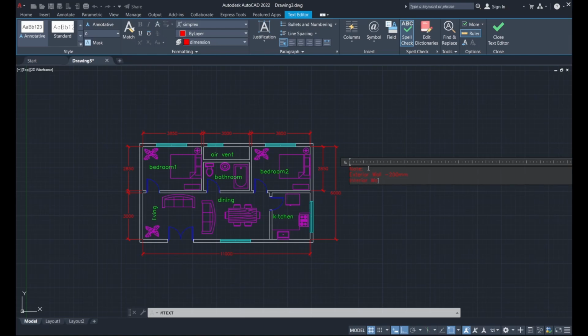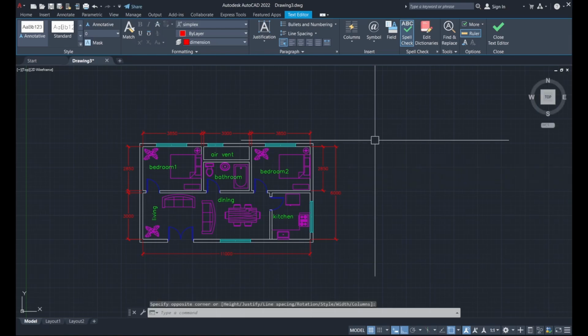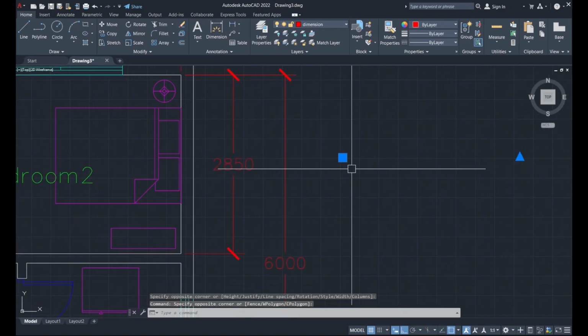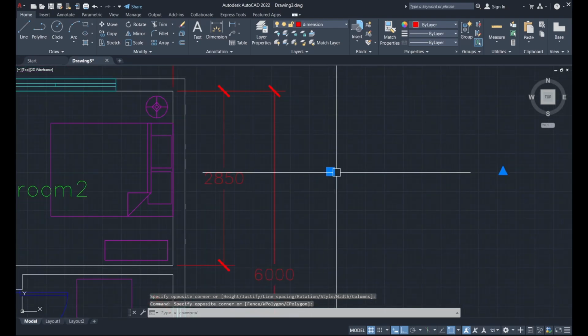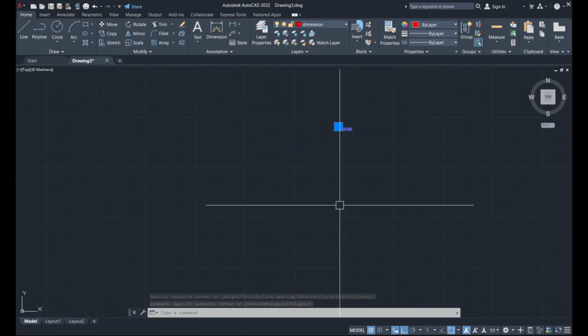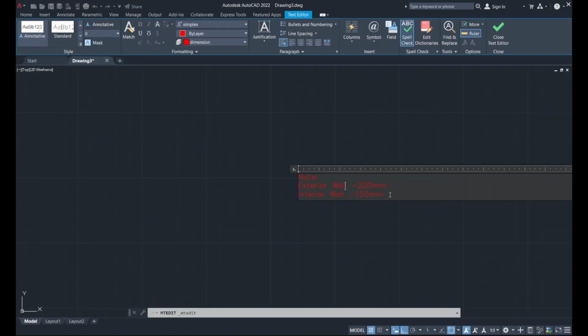interior wall 150 mm. Press anywhere outside, and if you notice the text is also extremely small, so let's zoom in, select it, select all the text and come over here to the text height, and let's give it a height of 250. Say OK.